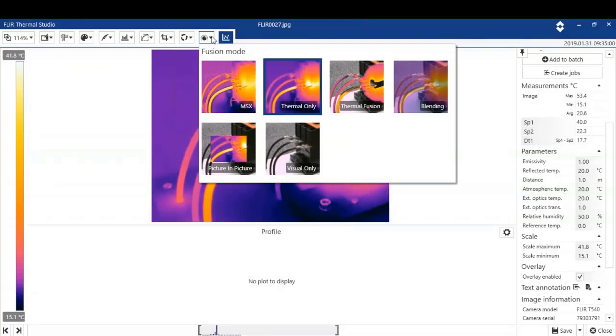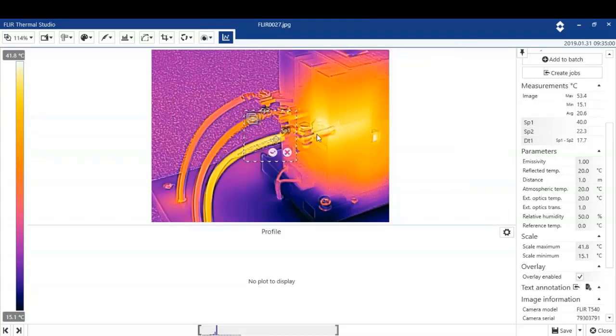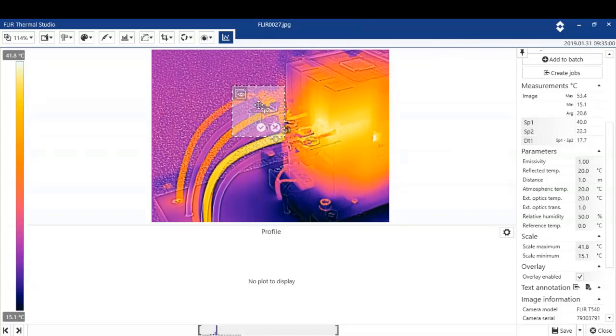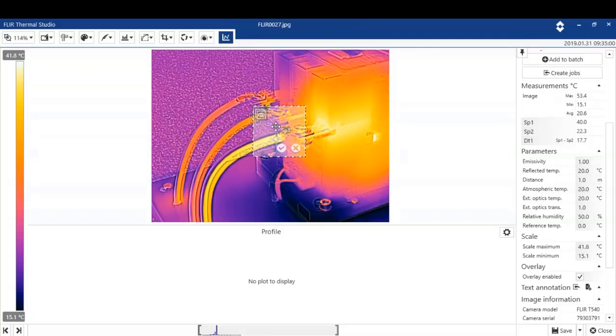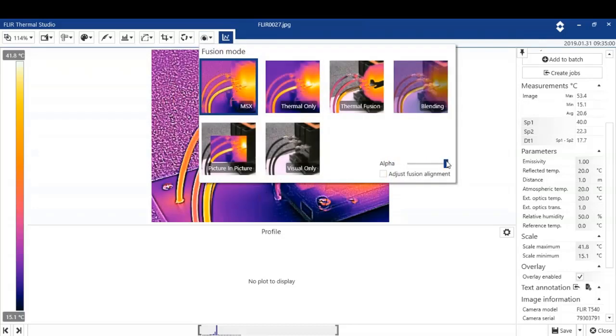MSX, we've got thermal only, we've got thermal fusion, we've got blending, picture-in-picture and visual. If we click on the MSX and adjust the fusion alignment, using this box, you can sort of see I'm manually aligning the daylight and the thermal picture. So I'm bringing the hard edges of the daylight picture and aligning them in the correct place on the thermal picture. There's many images I've taken where the MSX function hasn't really worked. And then we can choose how much MSX, how strong do you want that signal to be?